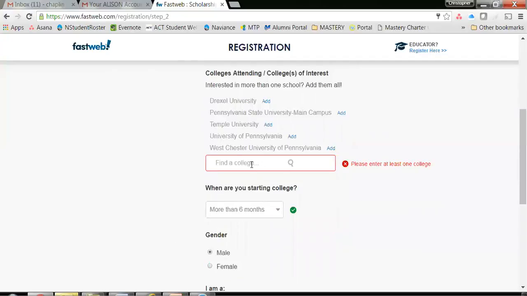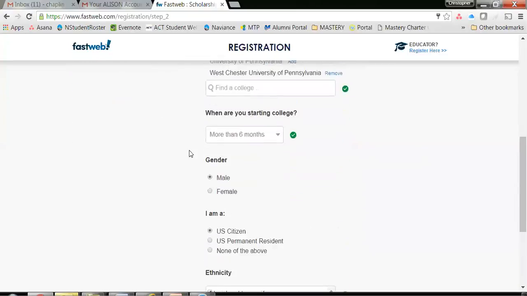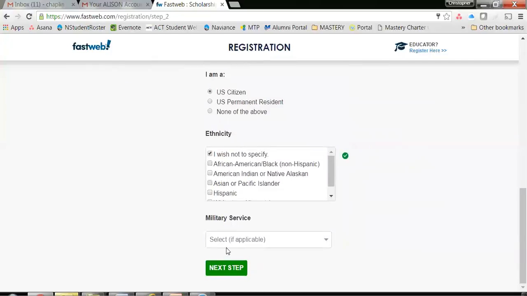Oh, it wants me to put a college in. So this is another thing. Like, it even wants you to put a school in. So I would say put one in that you're seriously interested in right now. They don't have the right to kind of share your information unless you approve them to do so. So a school would never know before you actually officially apply that you're interested unless you select that you want them to send that information out.